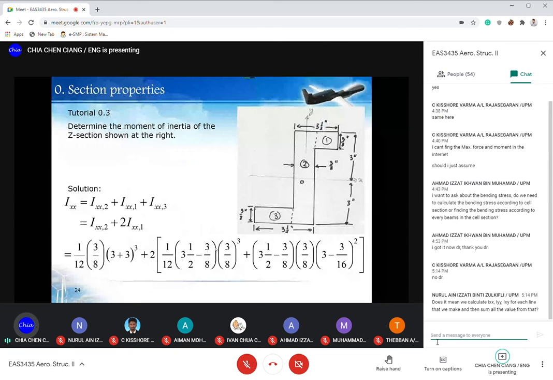When we have a beam or a wing or a fuselage, whenever we want to calculate the moment of inertia, we need to separate the parts into simpler elements. For example, this Z section we can separate into three: one, two, three. All of them are simple rectangles, right?